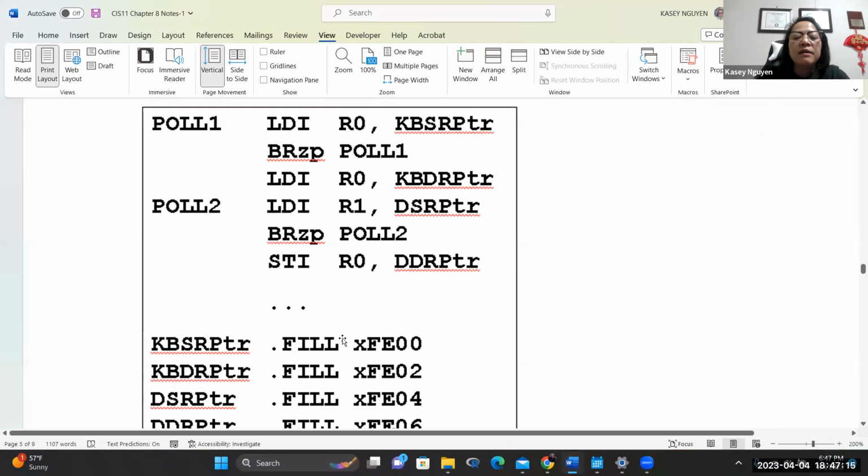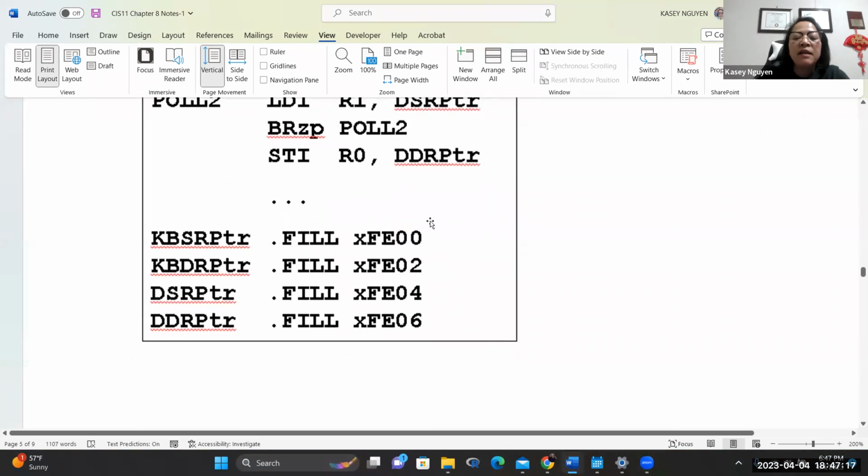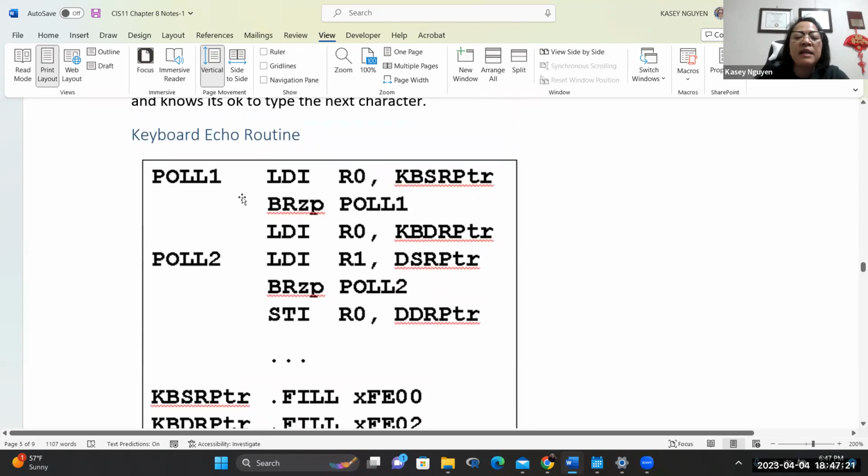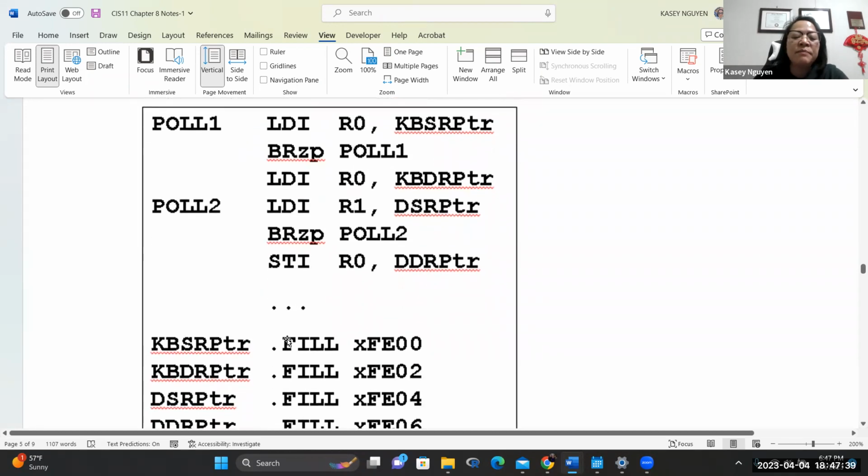Here we see that it's using your keyboard and your monitor, and it simply polls both. Is the keyboard ready? If it is, get data. Is the monitor ready? If it is, send data. If it's not, just wait. So it applies the conditional operations, and then we simply fill it with the address.